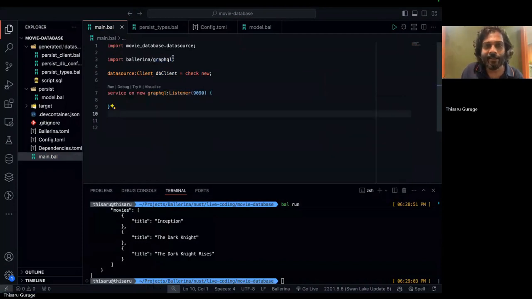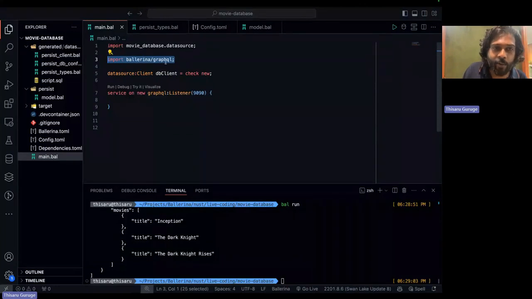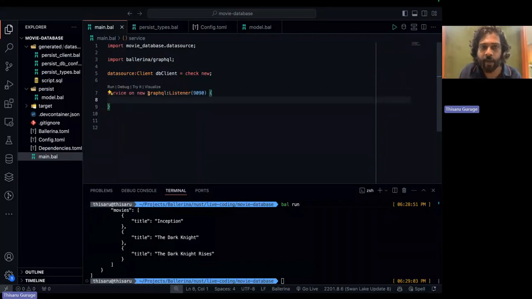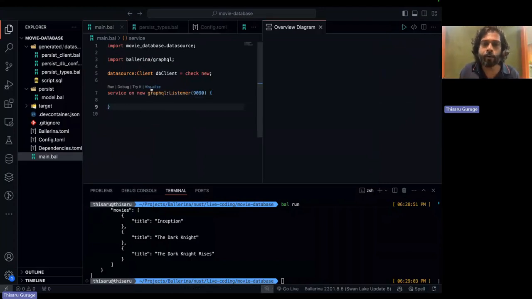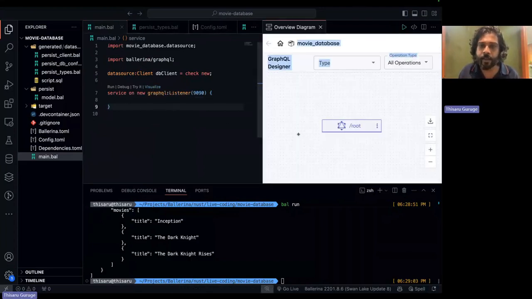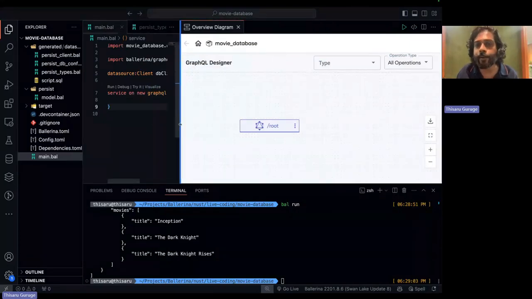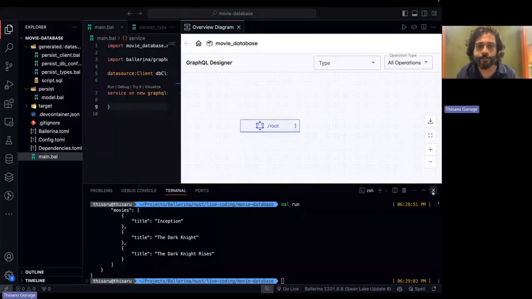Okay. So I have to import the Ballerina GraphQL package here, and I'm going to write a service. So this is the syntax: service on new GraphQL listener, and this is the port number where we are going to listen. And now when you write this first, you get this option to visualize this service. And I'm going to show you how to use this visual GraphQL designer to write your GraphQL services. Let me close this first.